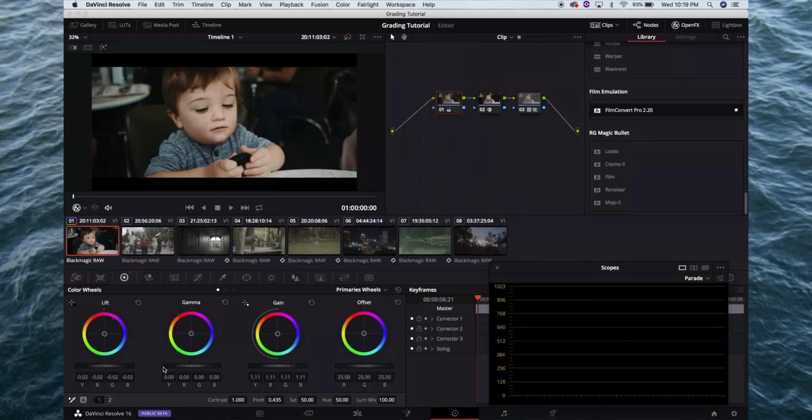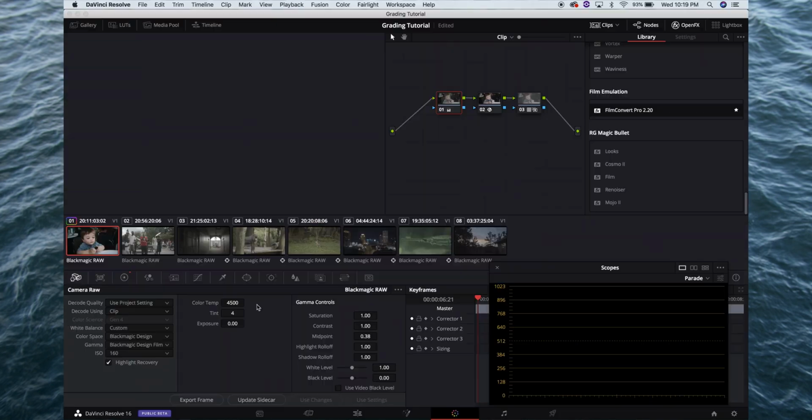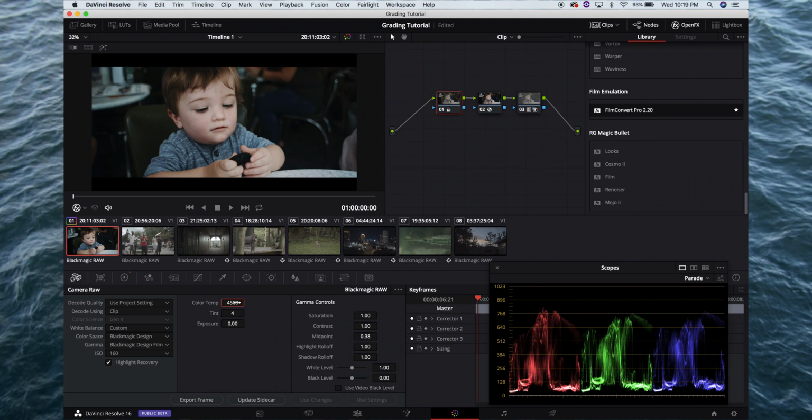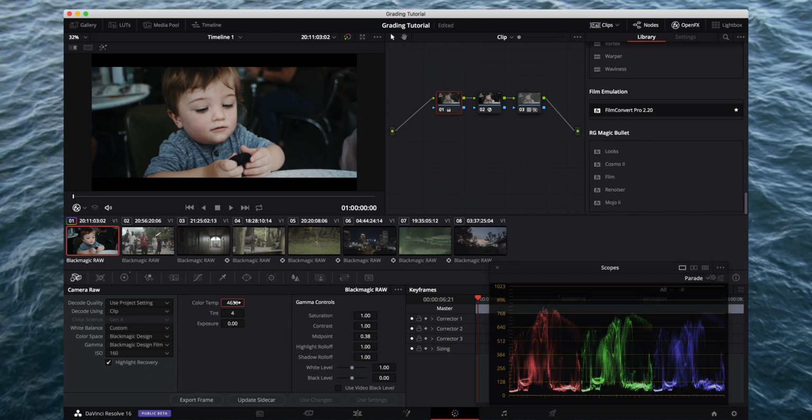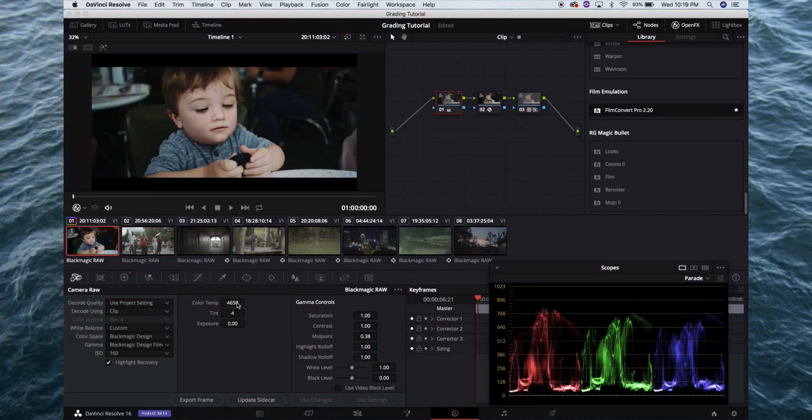And he still looks a little warm, so what I typically do at this point is I'll come in here into the color temperature of the B-raw panel, and I'll start playing around with that, drop that down till I find a good look. I think I went a little too much. Let's try 4650. That looks pretty good to me. It has a nice look to it.